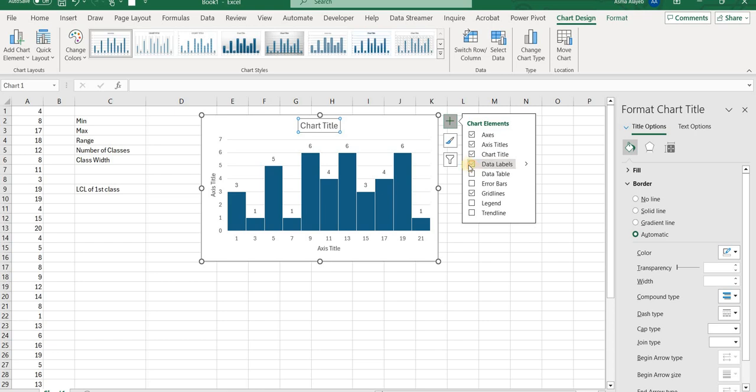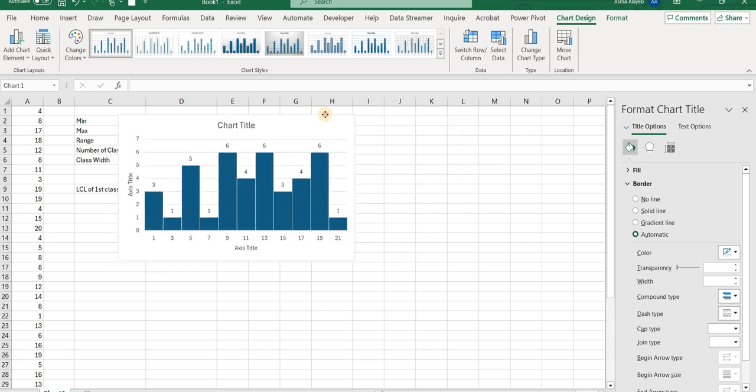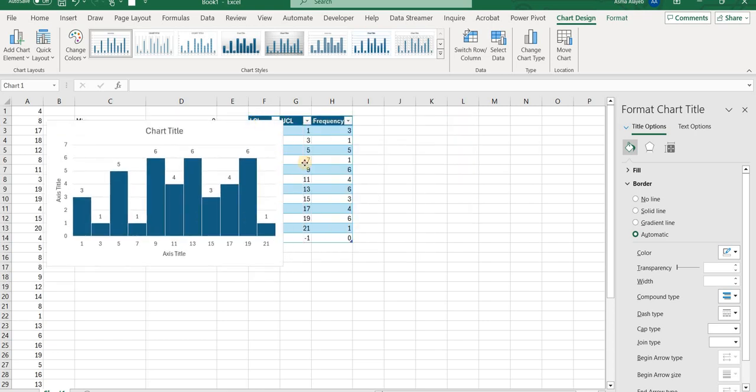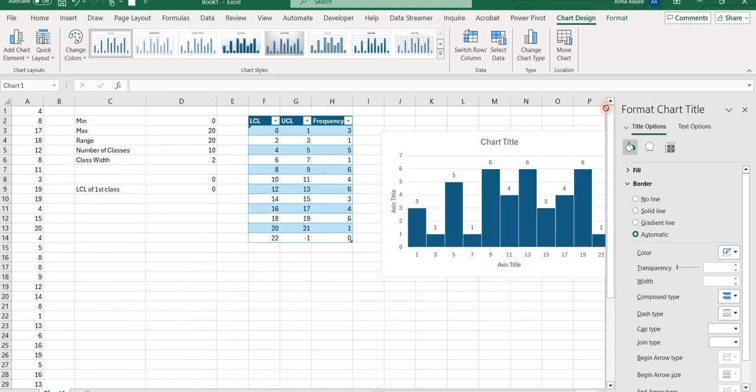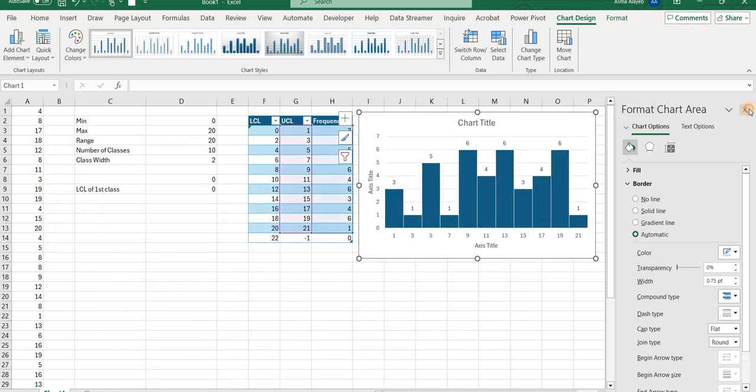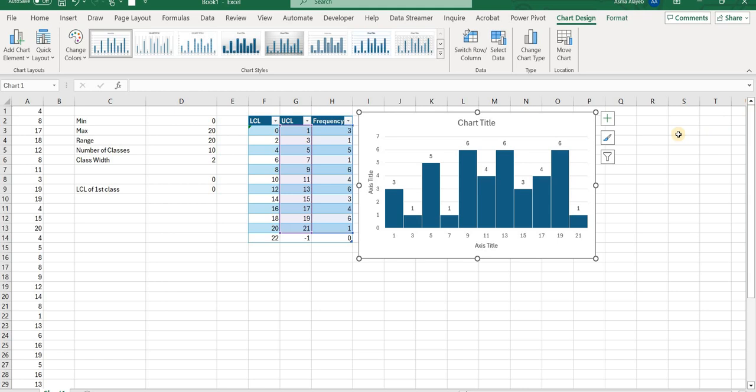You can also add data labels. It's going to show you the frequency on top of each bar. So that's one way of creating it. Another way, which is a little bit easier, is to use the data analysis tool.